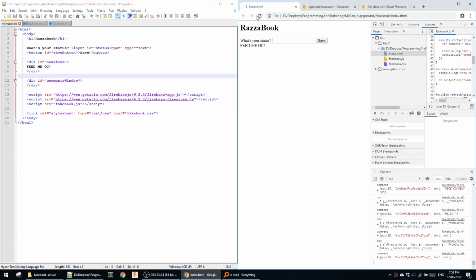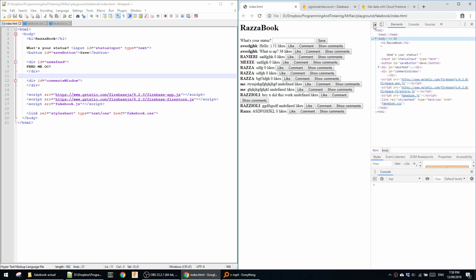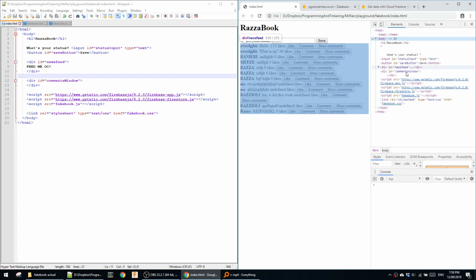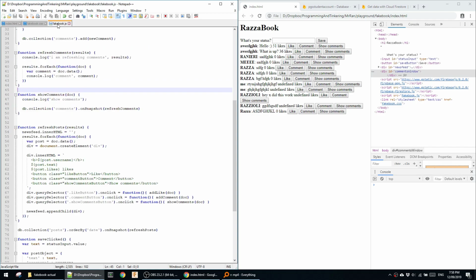I'll just refresh, check that there really is a div. You can go to elements, or you can click on this inspect element button and try to look for it. It's hard to find on the screen, but it is there somewhere. Comments window. Good. There is a comments window div. There's nothing in it, but it is there. And I'm going to want to add to it.